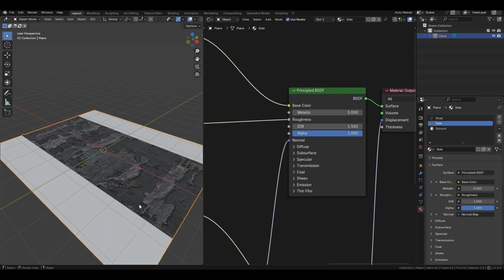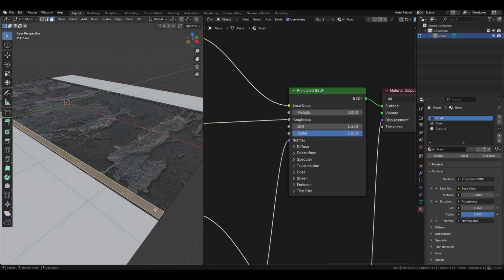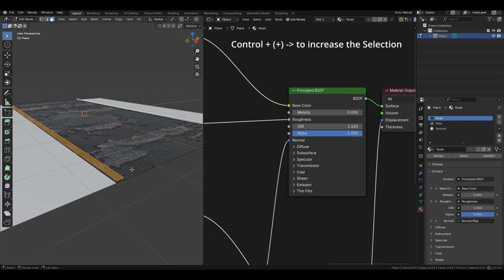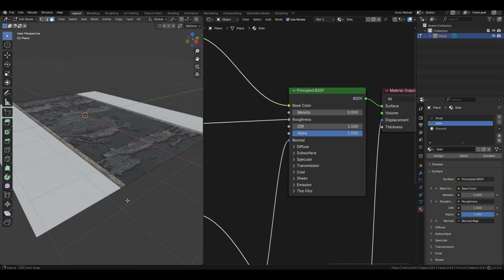Actually, I think I have made a mistake. If you clearly see it here, I didn't assign these faces to the side material. I don't know why I forgot it. Just hold shift and select these two faces. Now hold Control and press the plus key to increase the selection. Select the side material and click assign. Now it all will be working fine.